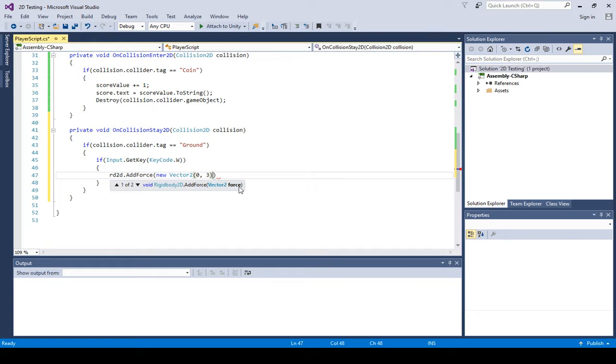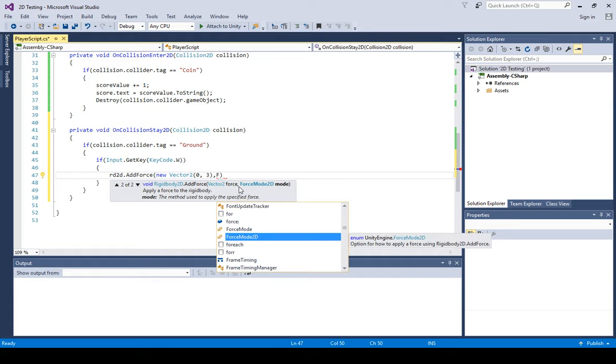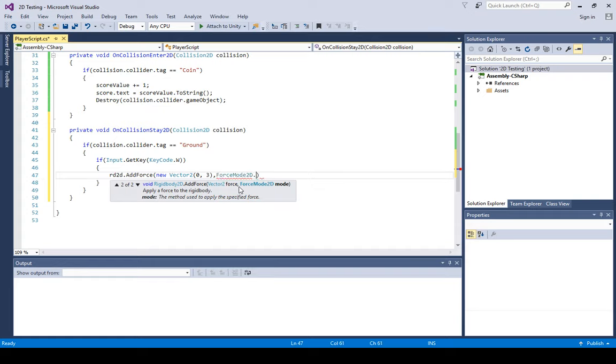Instead, what we want is an impulsive force, so a sudden force that's enacted, and then gravity takes effect, which is more like we jump, right? We jump up, and then gravity pulls us back down. So I'm going to use the second parameter, and notice it immediately kicks into force mode 2D, and I want to use impulse. So as I mentioned, this is going to be a sudden force, an impulse, and then gravity will take effect.